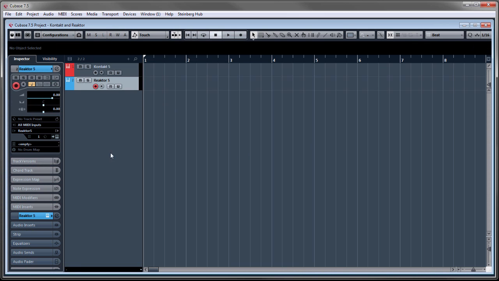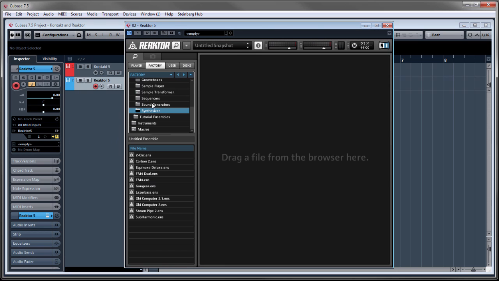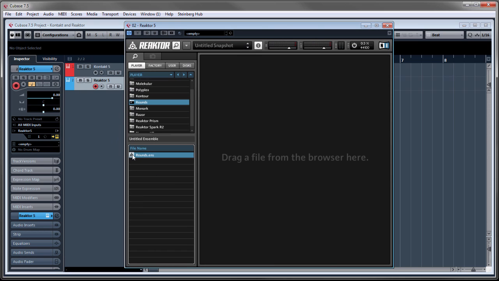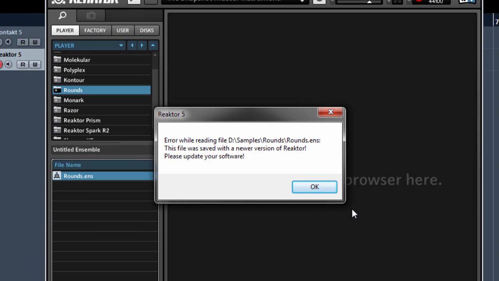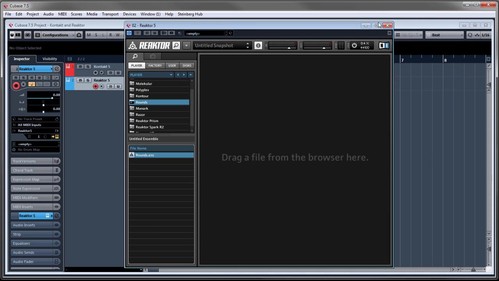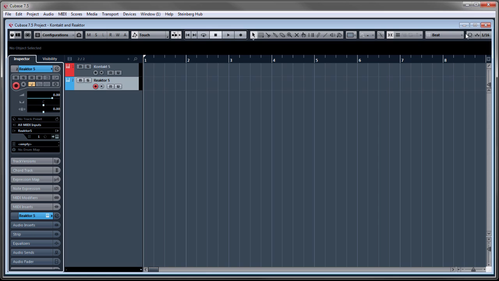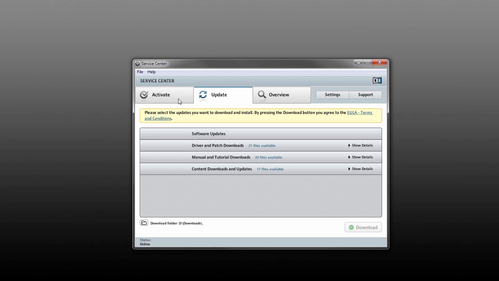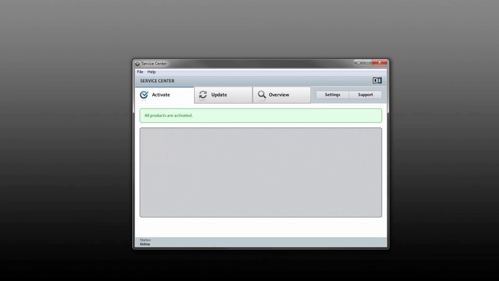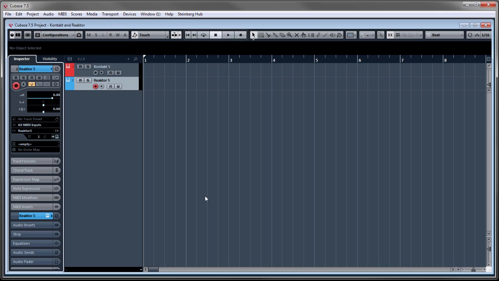And let's check out Reaktor. So I'll pop Reaktor open and try to open the Rounds instrument. And here, error while reading file. Okay, so what's going on here? It's telling me that my applications are out of date. However, I can open up my Service Center and I don't have any updates waiting for me. All my products are activated. So why am I getting errors about my applications being out of date?